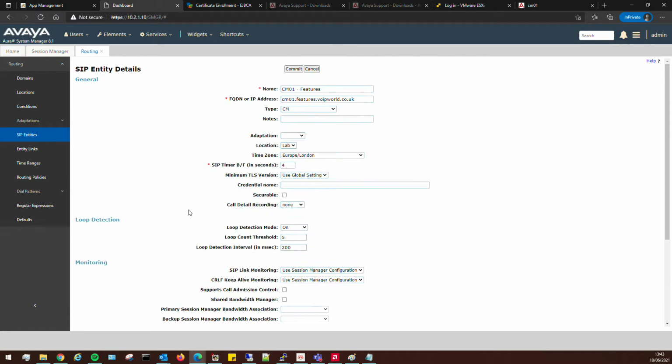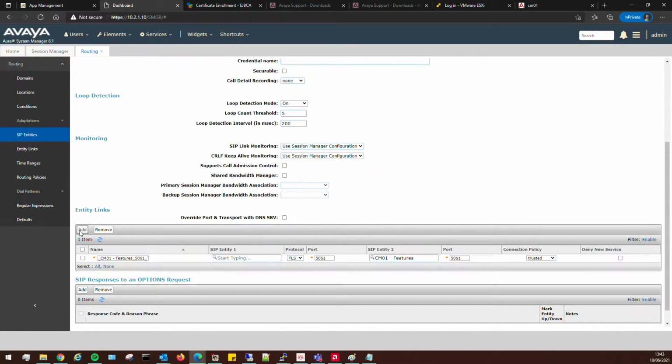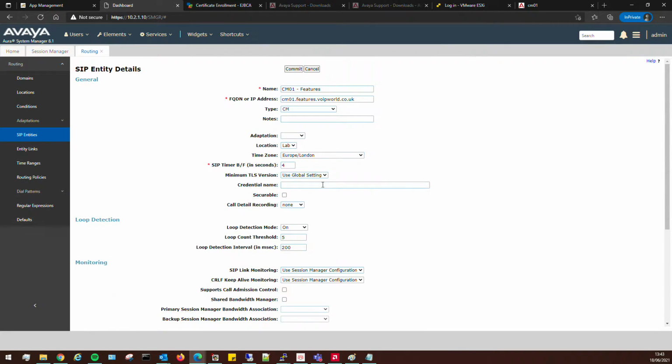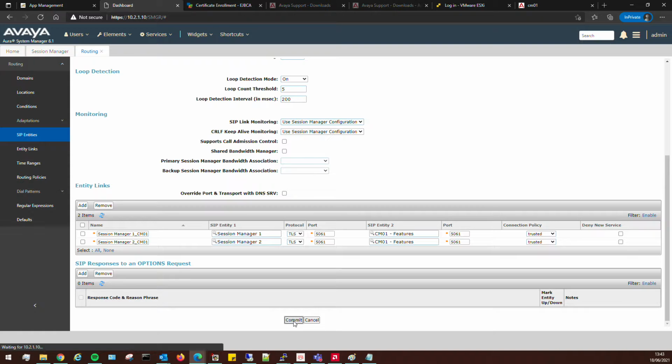So what we need to do now is add our SIP entity links from CM to Session Manager 1 and to Session Manager 2, and that's going to be on port 5061. I don't need to worry about anything else in there. We can just click on commit.